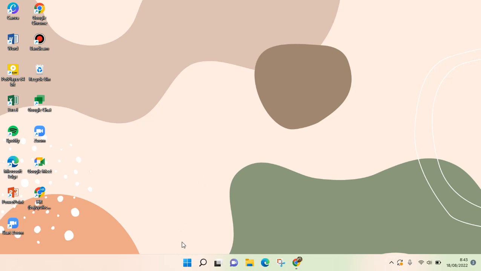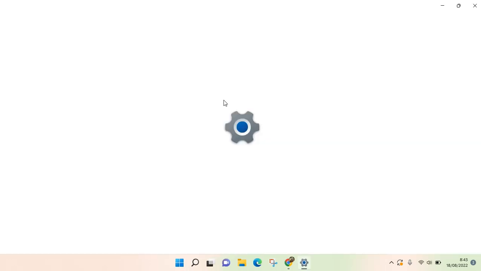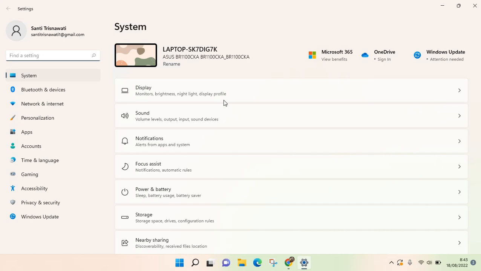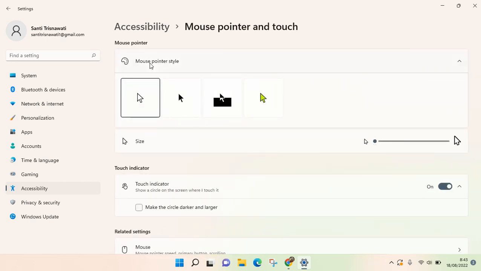What you need to do is click on the start menu and then go to settings. Here in the settings, at the left panel, find the accessibility option. And here at the third row, you will find mouse pointer and touch. Click on that. And here is the mouse pointer style and also size. You can click on this style to change your mouse pointer.